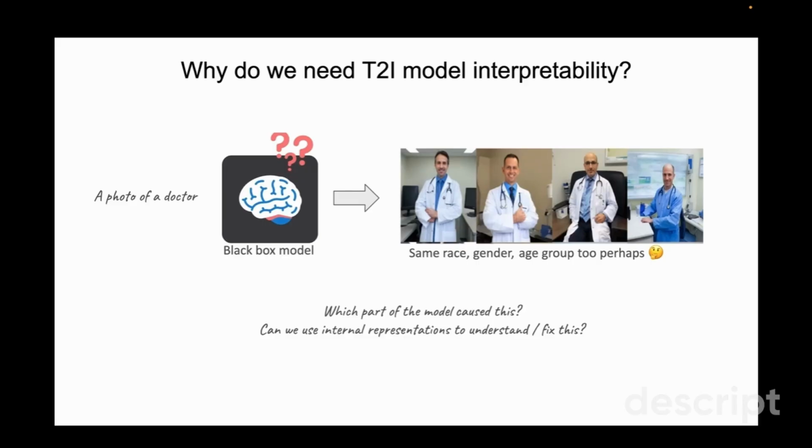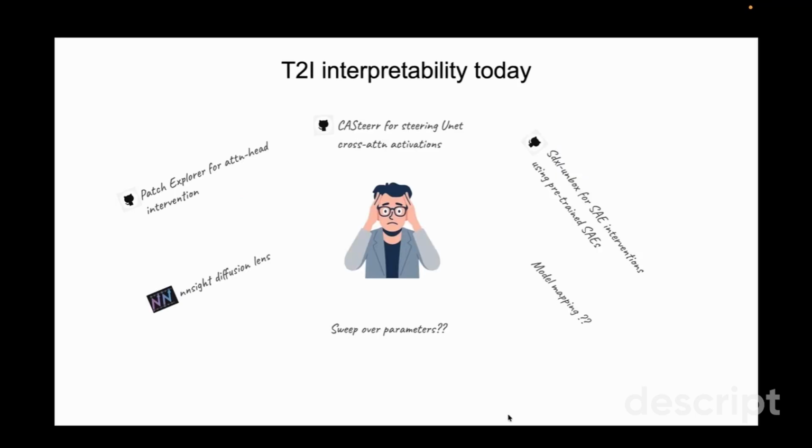The model clearly has opinions about what a doctor looks like, but right now that's hidden inside a black box. We really don't know which layers or heads are driving this behavior or how we might change it in a targeted manner. If I actually try to study this, I end up juggling a whole zoo of separate repos. One for patching attention heads, another for cross attention steering, another for sparse autoencoders. So nothing lives in one coherent library and requires constant plumbing.